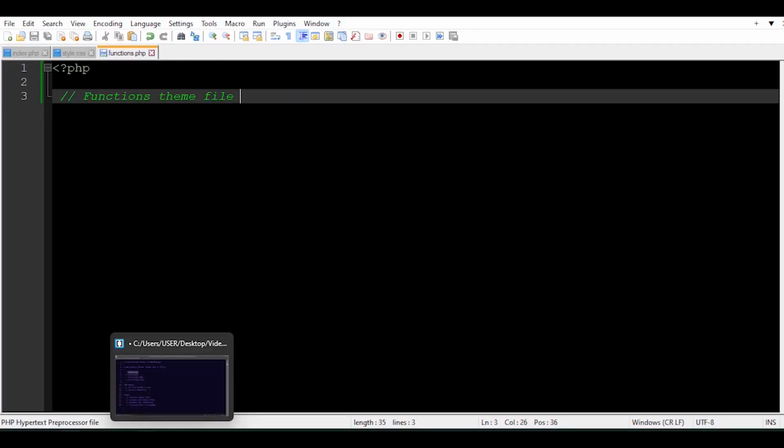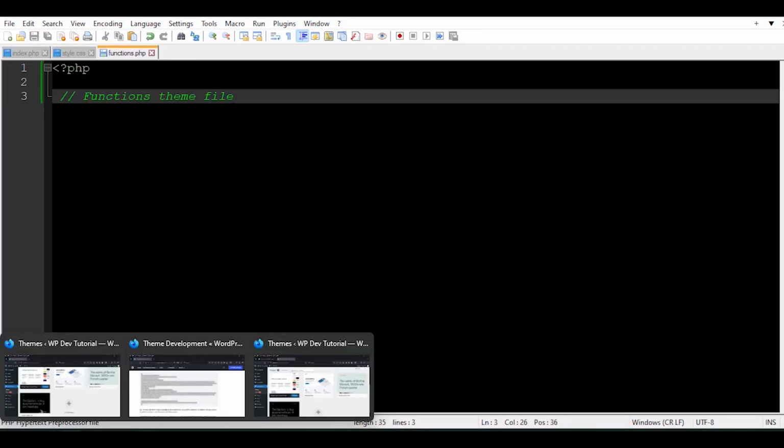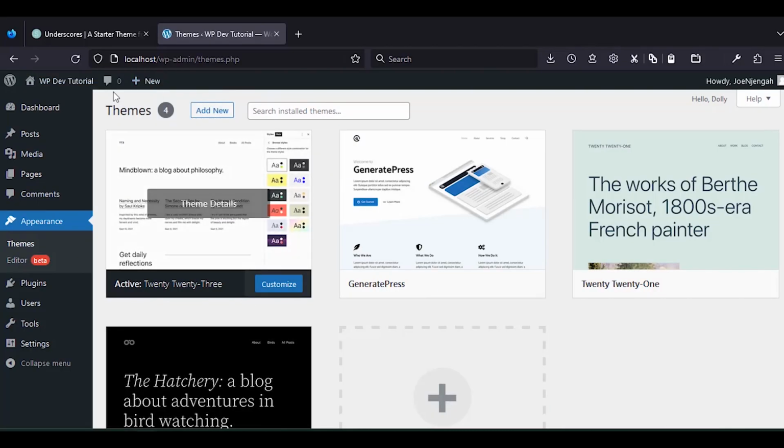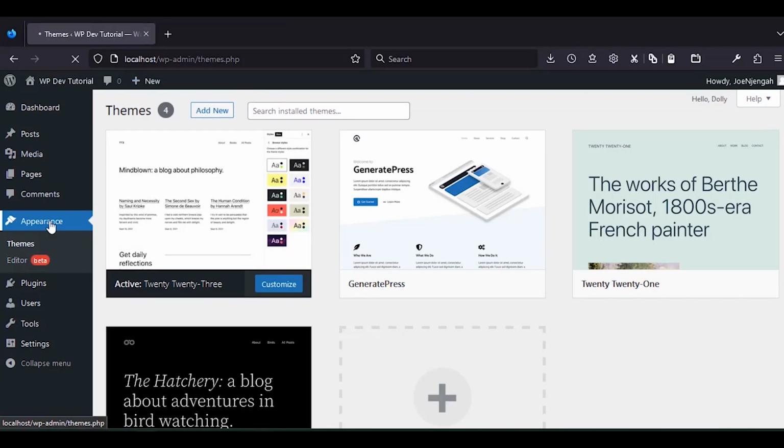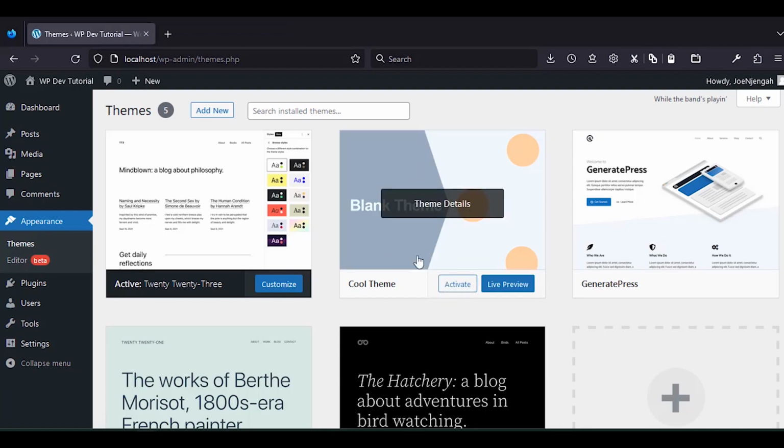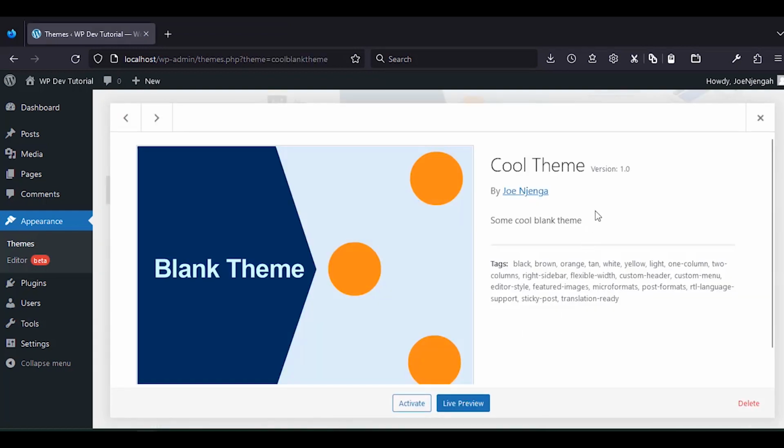You can test your theme by checking the themes menu here. You click on appearance and your blank theme should appear here. Click to check out the details you entered about your WordPress blank theme. That's the easiest way to create a blank theme, and this forms the basis of your first step towards creating your WordPress theme from scratch.